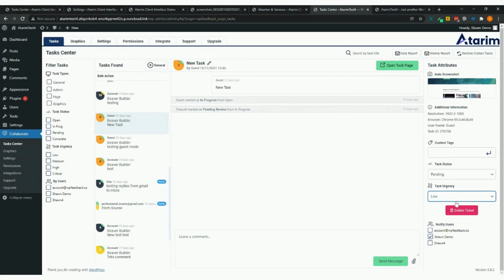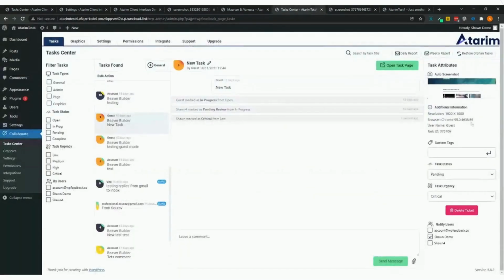If I change stuff, so if I go here and put it as critical, this will also show in the agency dashboard. Everything that happens here is happening on the agency dashboard at exactly the same time, pulling in exactly the same data. Then on the right here, we can see the automatic screenshot. We can see the additional information: the resolution, the browser, and the person that made the task ID. I can also add and delete tags from here.